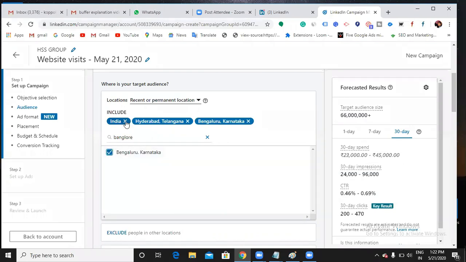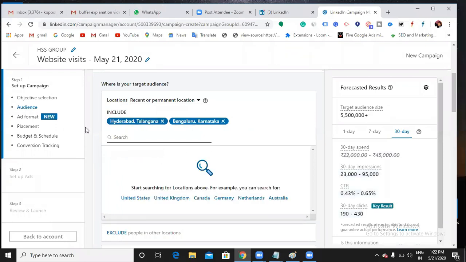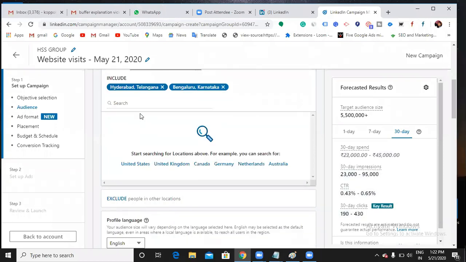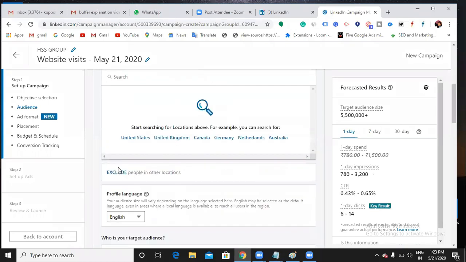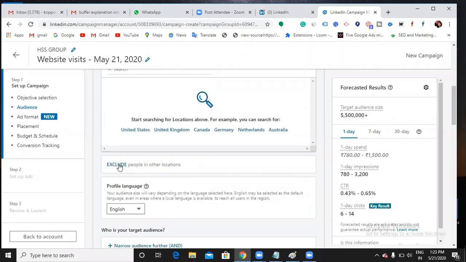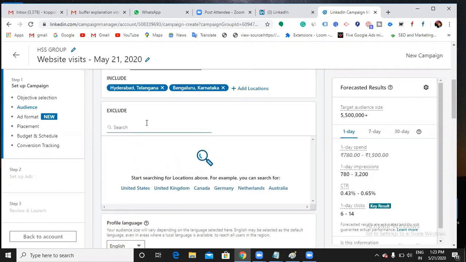Bangalore. So let me remove this India. So fine, now in such a way you can choose locations. So now I choose the location, fine. If you still want to exclude any places, you can exclude them. Exclude means the places where you don't want to show your ad.